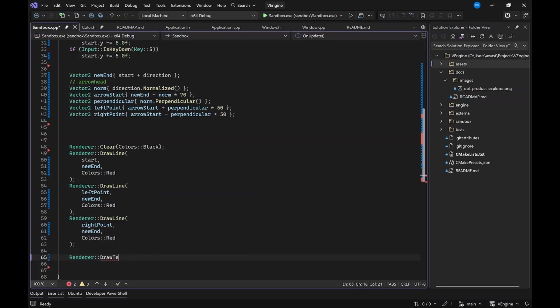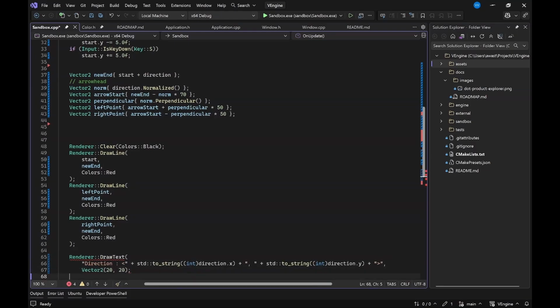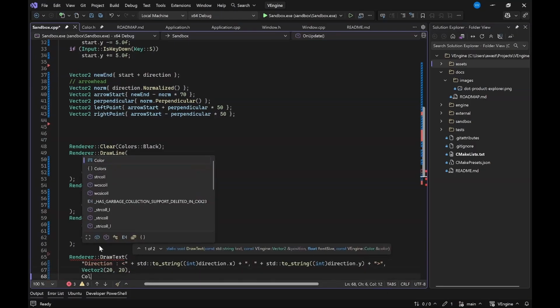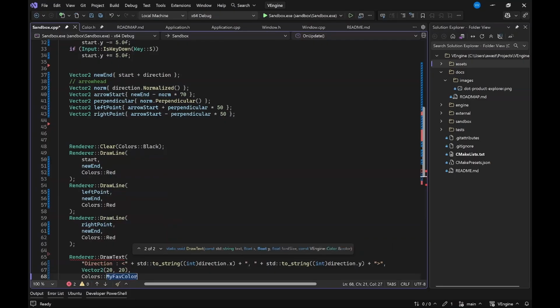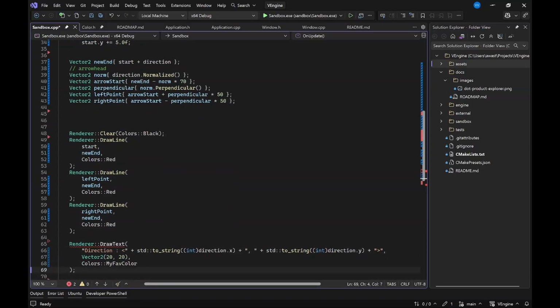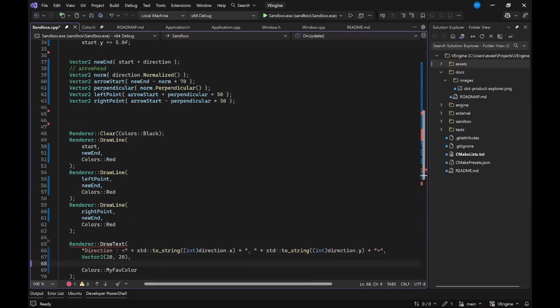The only thing left now is to draw the text that shows you the real-time direction change, and you can create it by using the draw text function. So let me create it. I have given the text string, the position and the color. For drawing text, let's select my favorite color. Now I am having an error. What is the error? Oh yeah, I haven't given it a font size. Draw text also needs the font size, let's say 40.